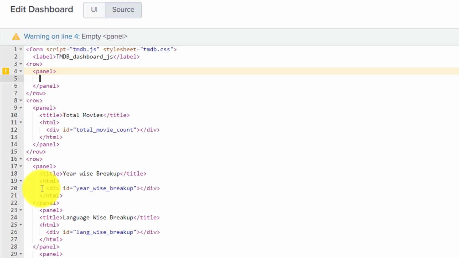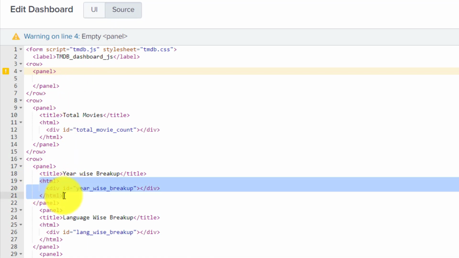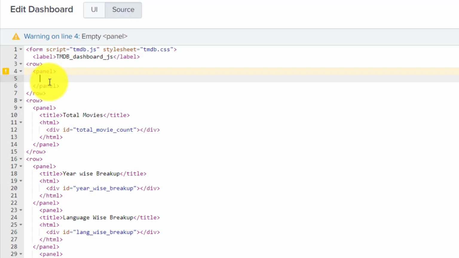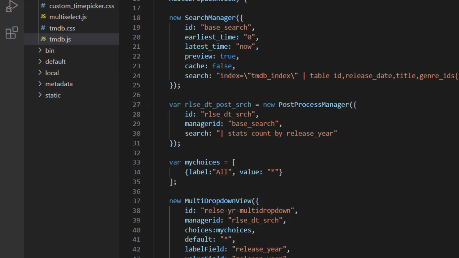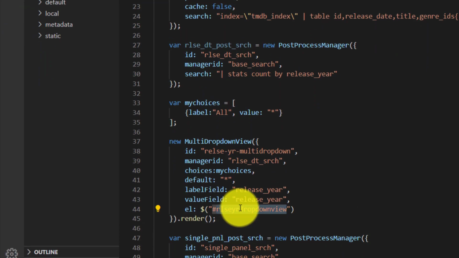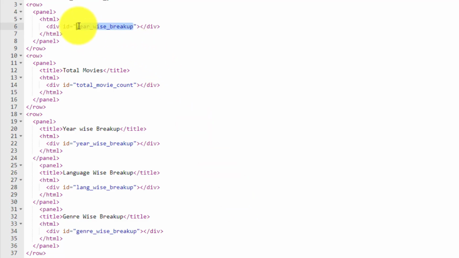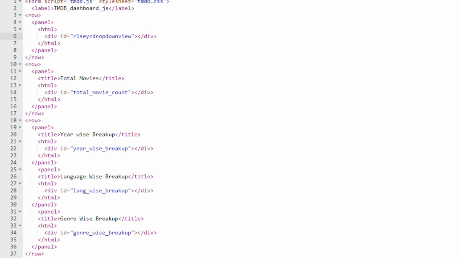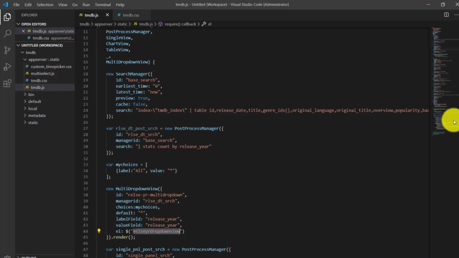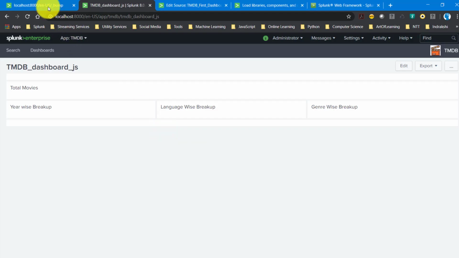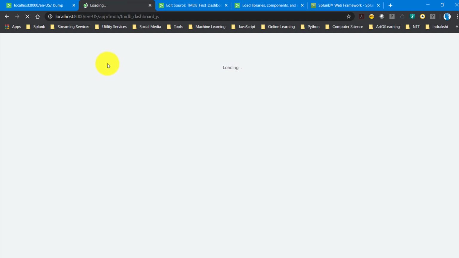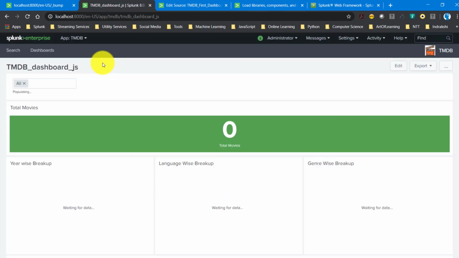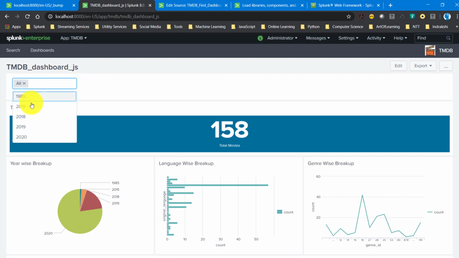So similar kind of stuff, I will be adding a HTML div over here, right? And the div ID will be the ID we have given for this multi-select drop down, right? So let us give that one over here, save. So now I have already saved this tmdb.js. Now let's bump it once and refresh this particular dashboard to see whether the multi-select is coming up or not over here. Okay, if you see, it is coming up.